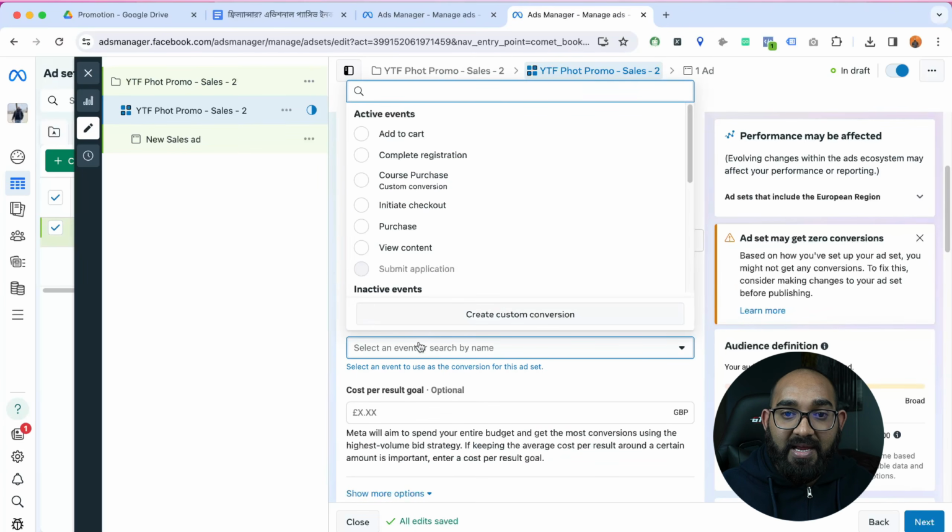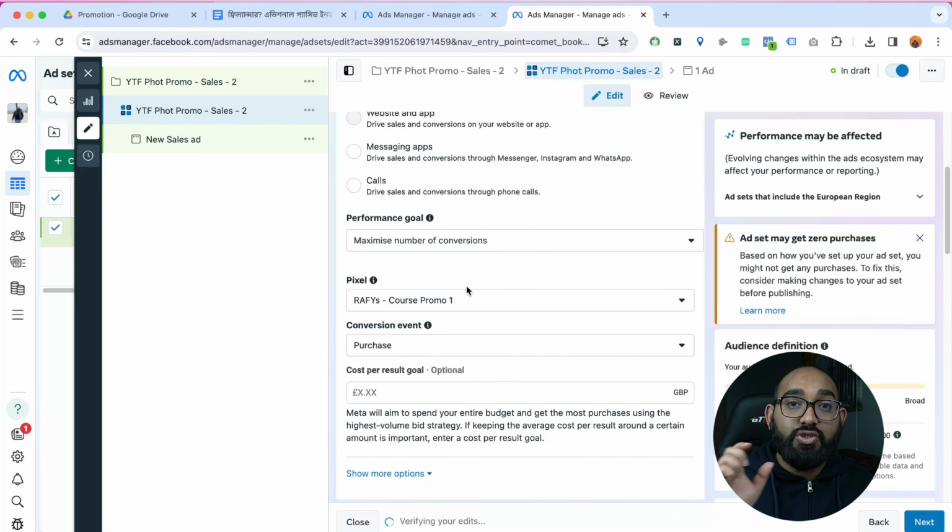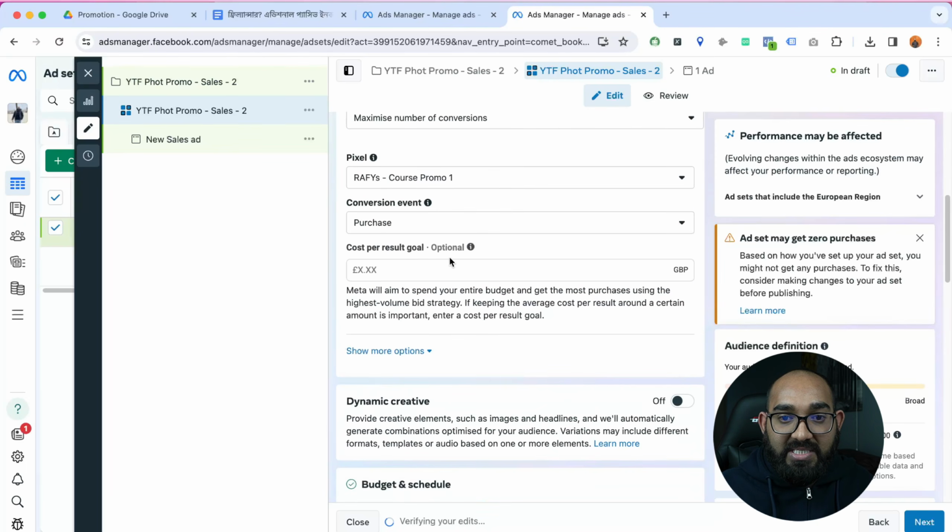So I'm going to click here and then I'm going to select purchase. So whenever someone purchases a product from my website, the conversion event will be launched, and I'll see the conversion numbers. All right, so here you go, I have added this information. Now for cost per result goal, we are not going to do anything here. Let Facebook optimize everything for us.